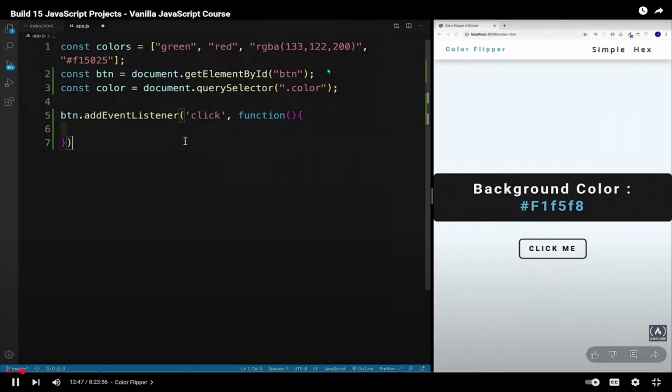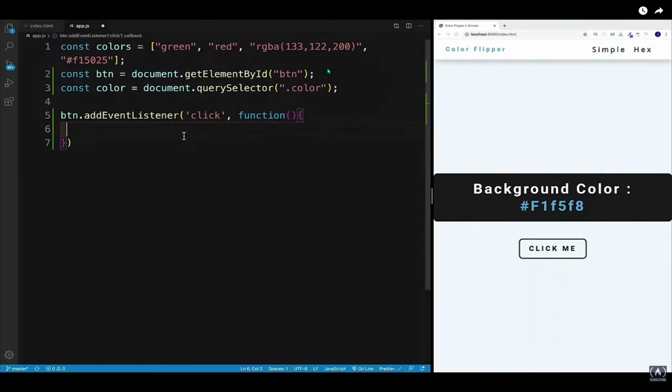background color for my body. And that is actually going to be our first task. How are we going to target the body?